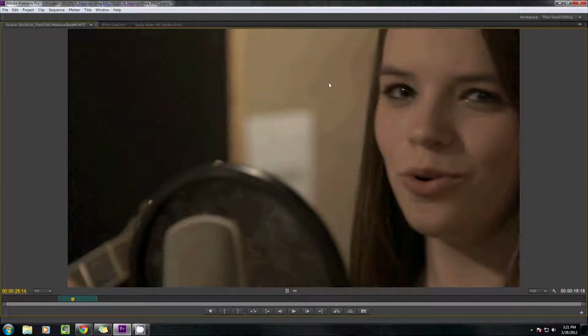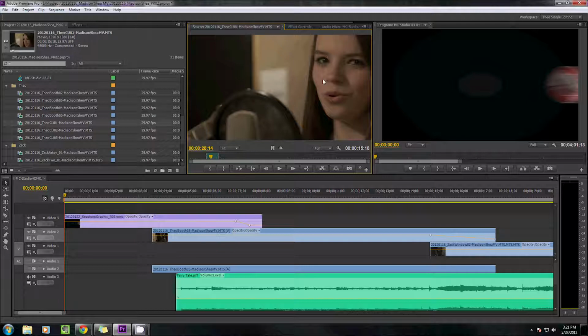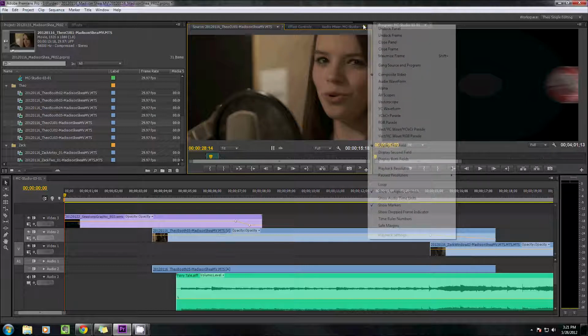If somebody knows what the difference between tilde and shift tilde is, tell me, because I am clueless.